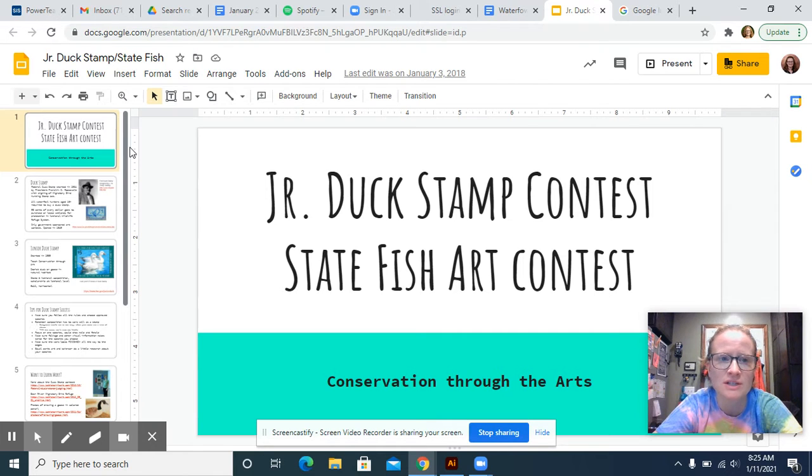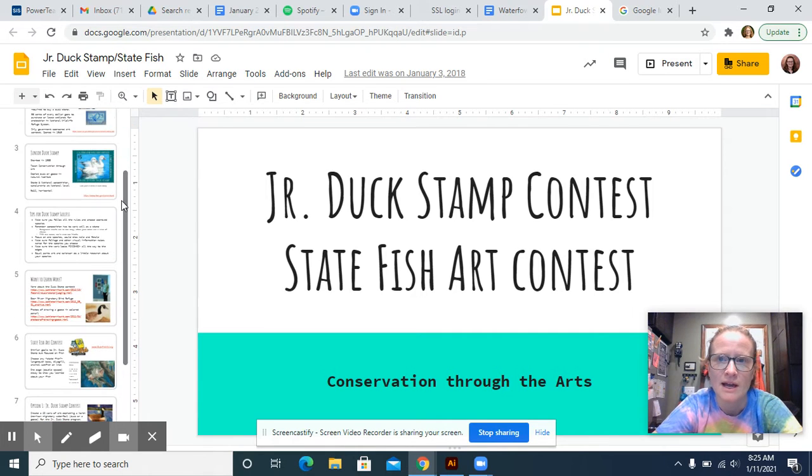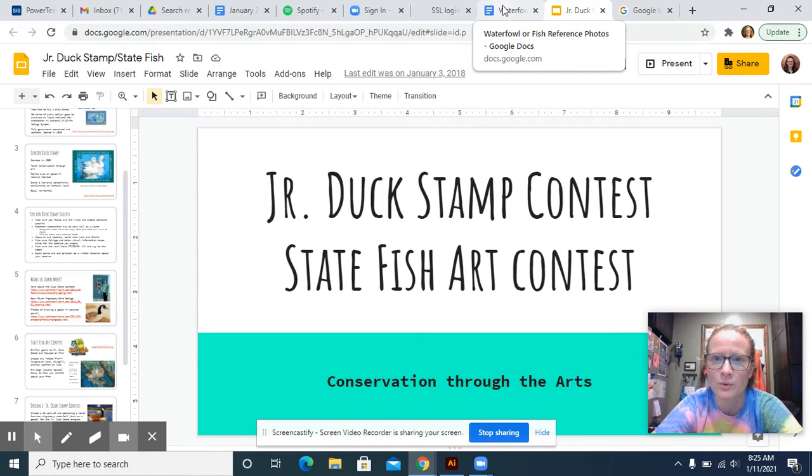Today you need to start by looking through the slides presentation about the Junior Duck Stamp Contest and the State Fish Art Contest. This will give you some background information on the two programs and some tips about how to get started. We're not going to start sketching yet, but we have to get your reference photos figured out, and I want you to understand why we're doing this.